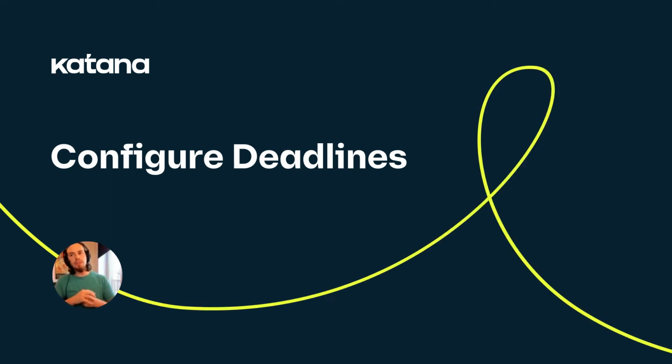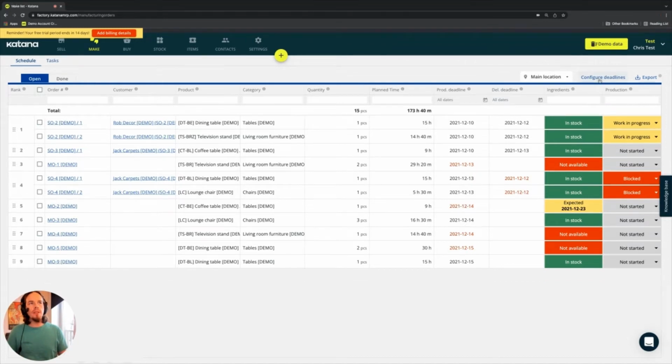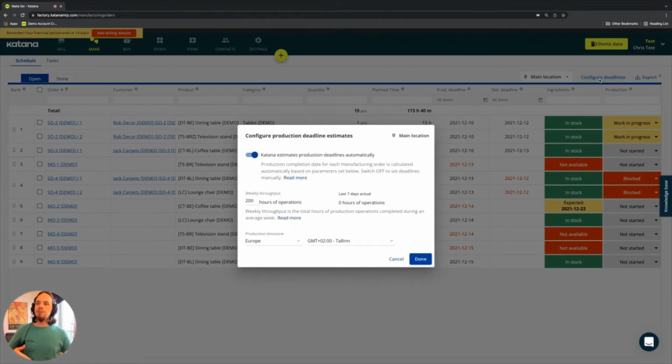So in this video, let's go ahead and start off with some high-level things that you can do right here on the make screen, on the main screen for the make page. And we're going to cover the configure deadlines functionality on Katana. And what this is, it's what measures factory level throughput.